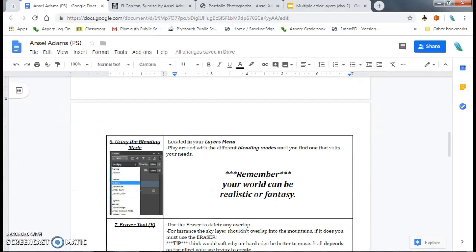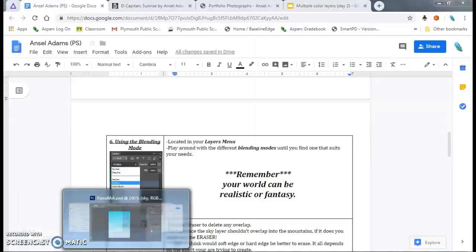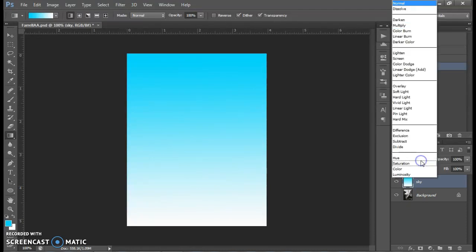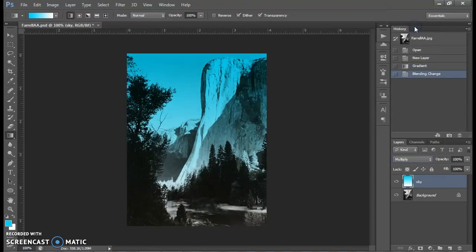Now, you guys notice that that sky covered up my Photoshop file. So what I need to do is change the blending mode. So it said located in your layers menu. Play around with the different blending modes until you find one that suits your needs. Remember, you can make your world realistic or fantasy. So here I have my sky, and it's directly on top of this image, and I cannot see it because currently the layers mode is normal. I'm going to select multiply. And as you can see now, I can see through it.